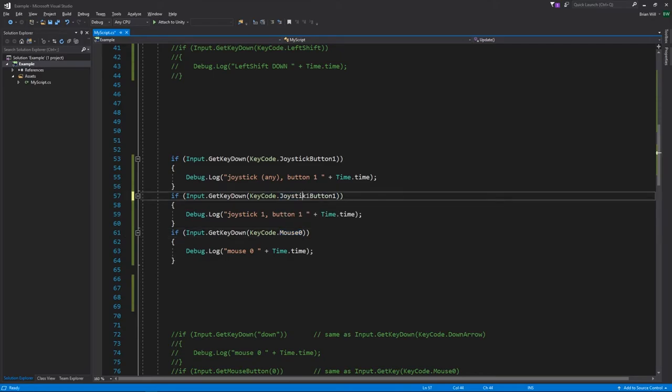So if we just look at the code completion, there's joystick 1 button 0, the full set of buttons for joystick 1. There's a full set of buttons for joystick 2, 3, 4, 5, 6, 7, 8, up to 8 joysticks. But then there's also the full set of buttons for an unnumbered joystick, as we're using up here. There's no number after joystick here.